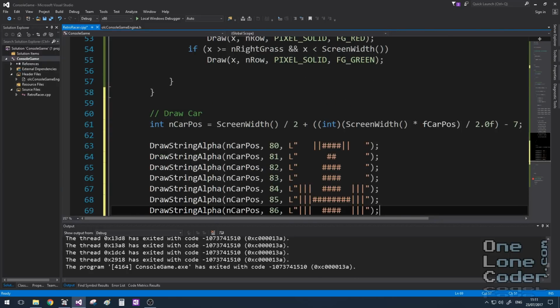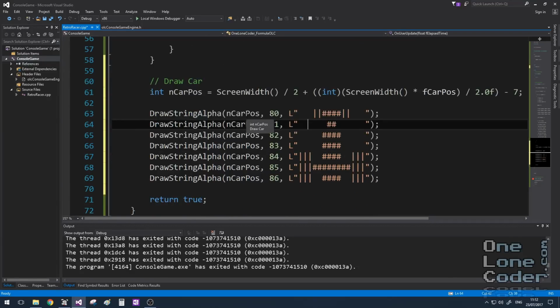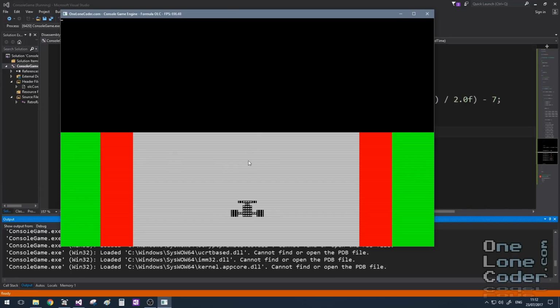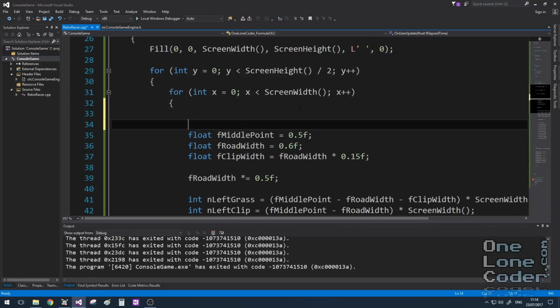So to draw the car, I'm calling the drawString alpha function here, which simply takes any space and doesn't draw it in the background. So it pretends that that character is transparent. And I'm going to draw the car in the X position defined by nCarPos that we've just worked out, and the Y position is going to be fixed on the screen. So let's take a quick look at this. And brilliant, we can see we've now got a car in the middle of the road. But something doesn't look quite right. We're lacking perspective. Perspective isn't as complicated as you might think to implement.